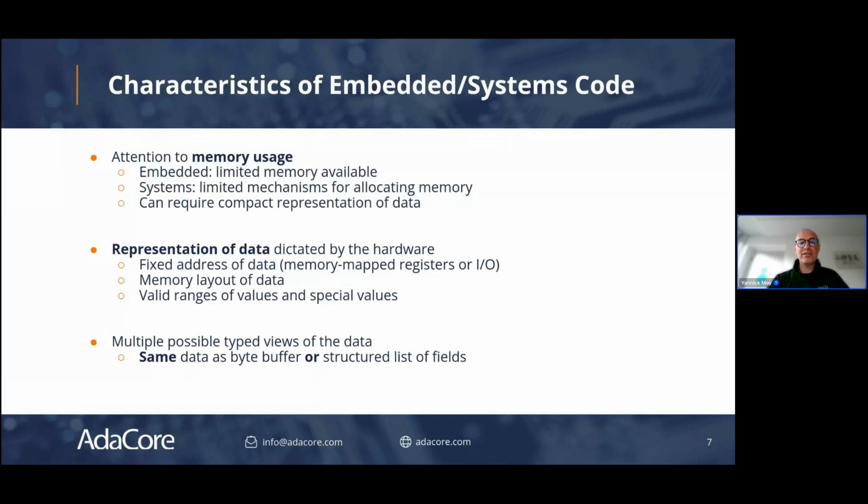In addition to that, the representation of data may be dictated by the hardware. Think of a fixed address of data for memory-mapped registers of I/O. And similarly, the hardware datasheet may mandate the memory layout of data or valid ranges for this data or valid special values. In addition, for this kind of low-level code, it's quite convenient sometimes to have multiple typed views of the same data. So the same data can be viewed both as a byte buffer, say, and a structured list of fields.